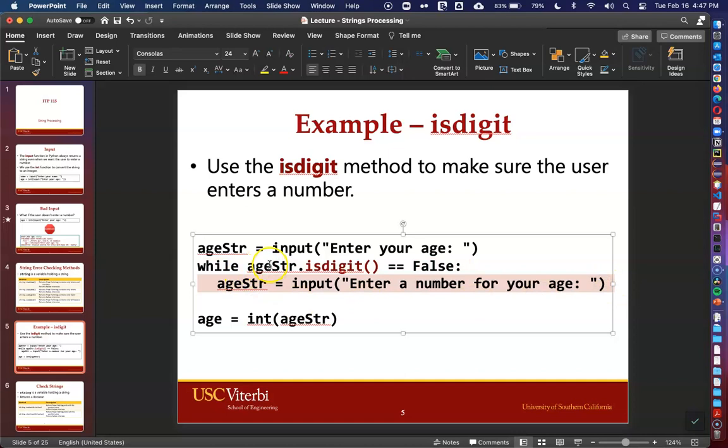So that finally, when they do type one in, this condition will evaluate to true. They typed in nothing but digits, so it can be converted. True is not equal to false, so this while loop will end. By the time our Python interpreter gets here, by the time this while loop ends, we know that we have a string that can safely be typecast to an int. And if we run that again, we won't get an error. The age variable will be of type int.